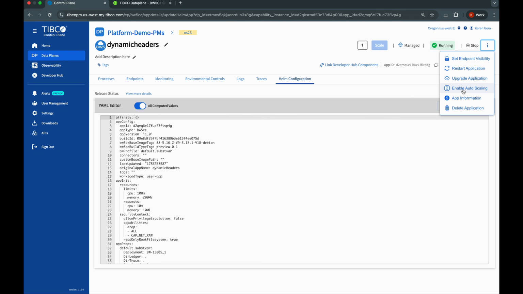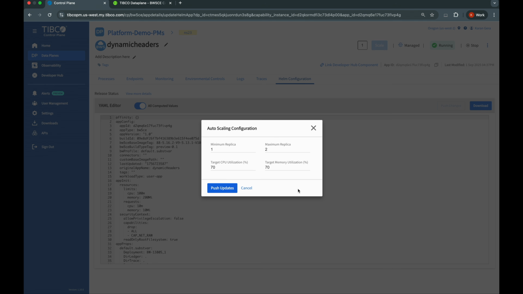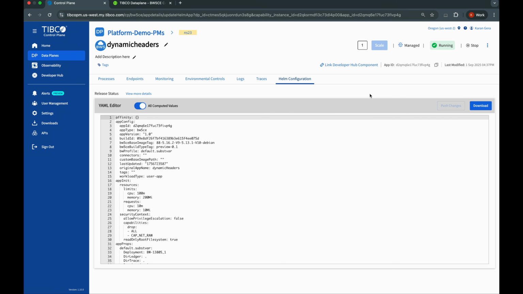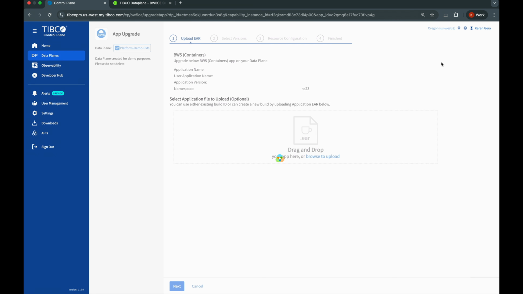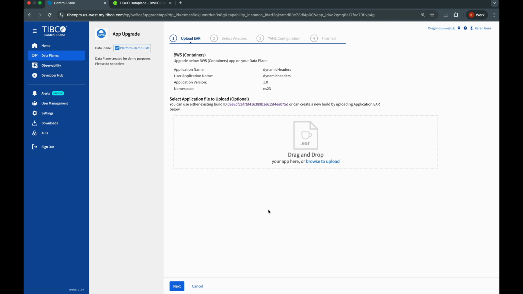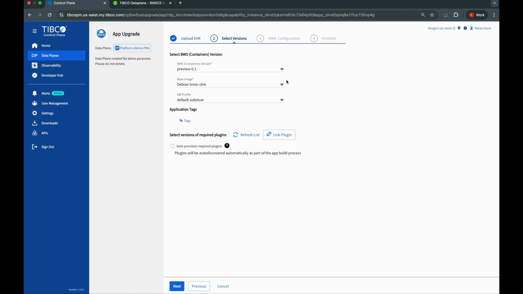You can also enable auto scaling for your BW5 application. So it can be auto scaled up, auto scaled down based on the target CPU or memory utilization. Another change of experience is you can very easily upgrade this application by clicking on upgrade application. Let's say you do not want to make any changes to the EAR, simply click on next, select a newer version if provisioned, and you can simply upgrade the application from here itself. This was about management and monitoring your application.